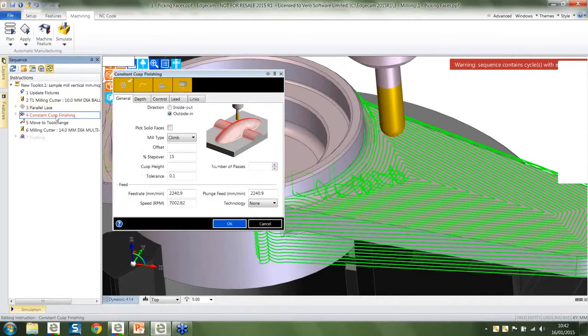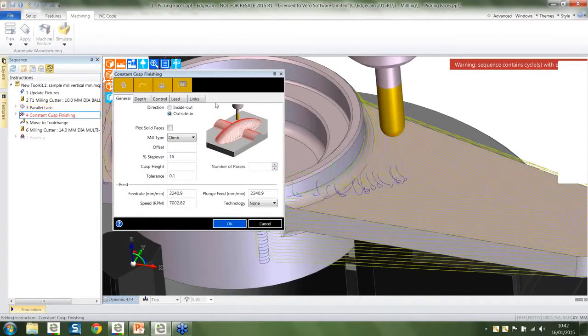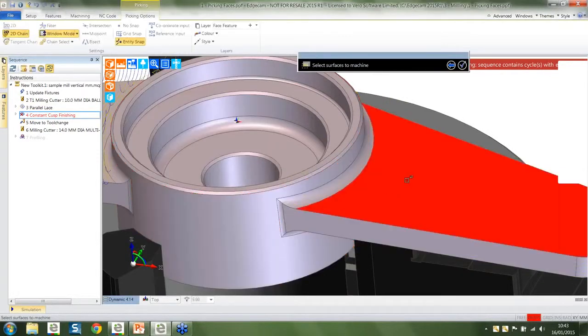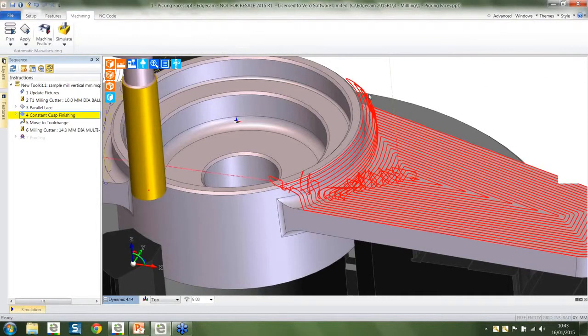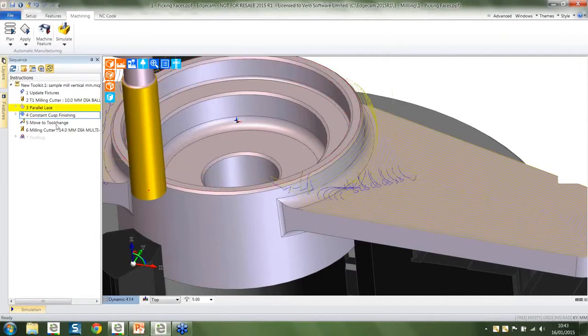What I'm going to do is I'm going to edit that constant cusp cycle, and again notice that we have pick solid faces. So the inference is I can go straight to the solid face and select and finish. I don't need a containment boundary. It will just automatically create my constant cusp finishing cycle, and again see how it's pulling the toolpath away, so it's protecting the rest of the solid body. So more intelligent machining and a lot less preparation in getting that cycle ready to manufacture.